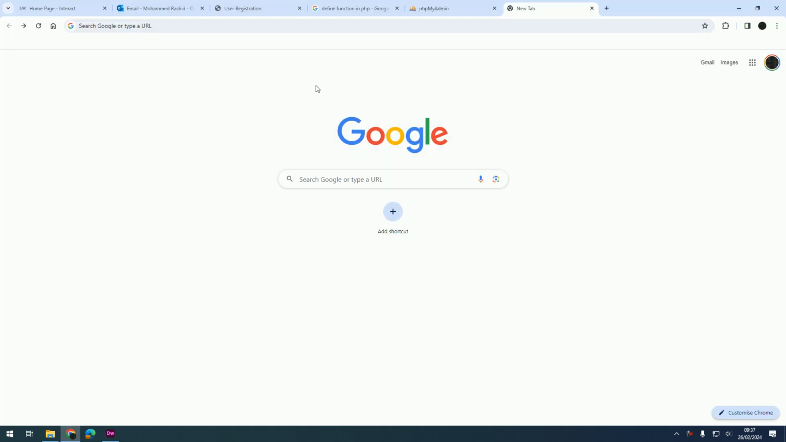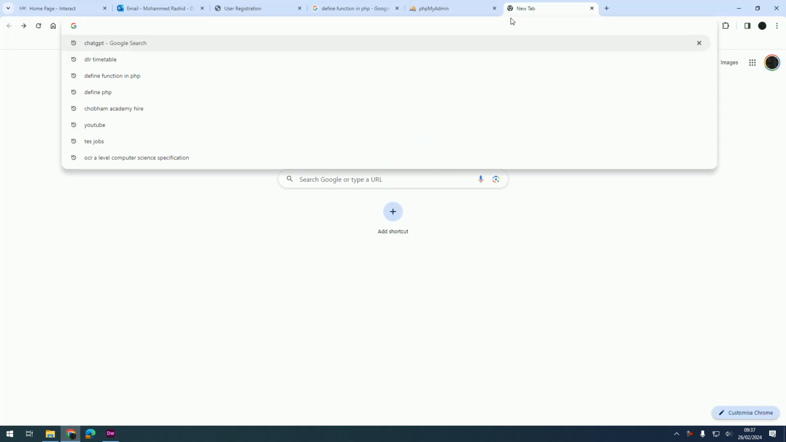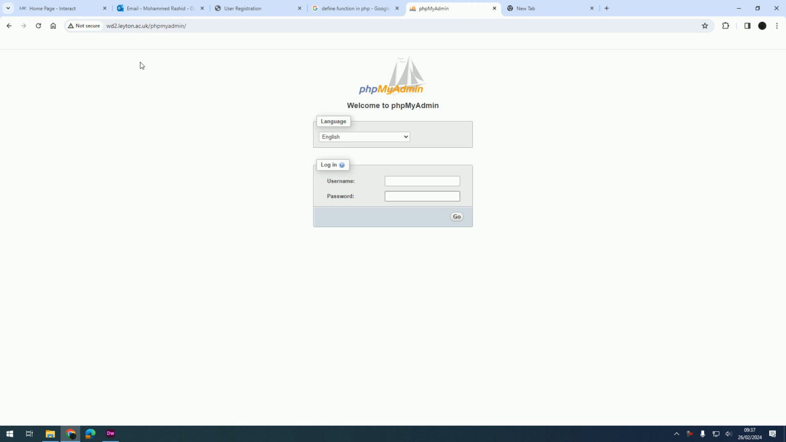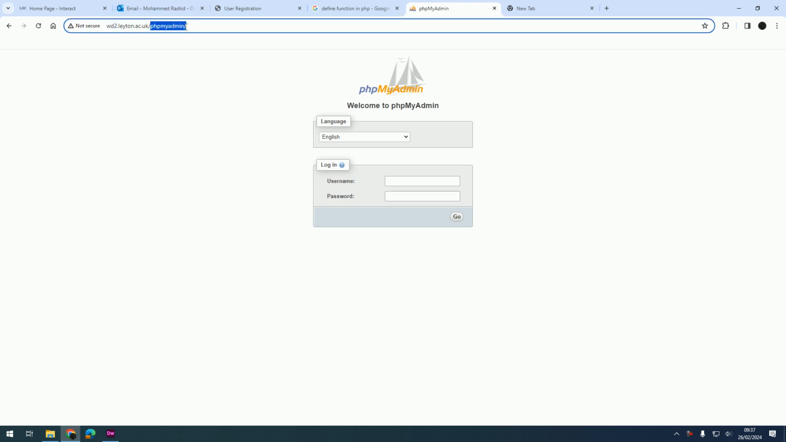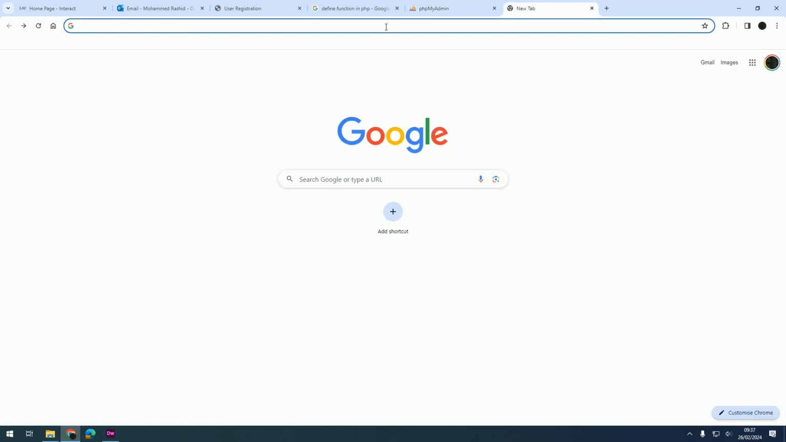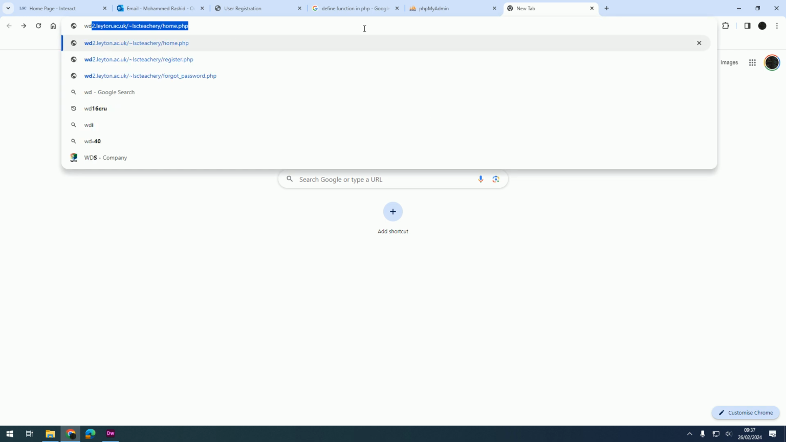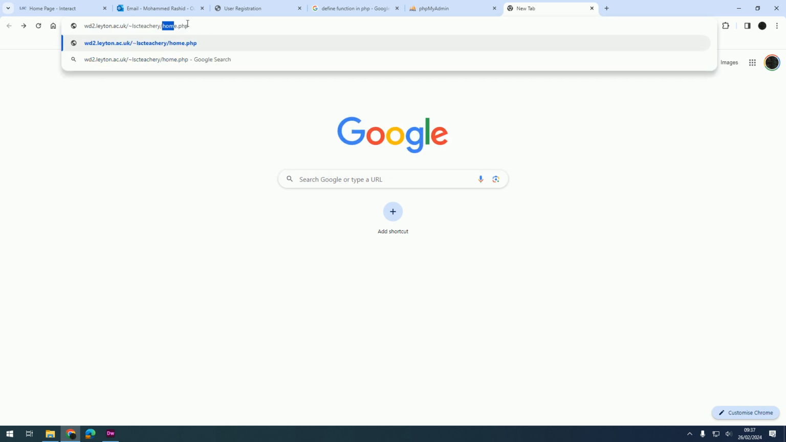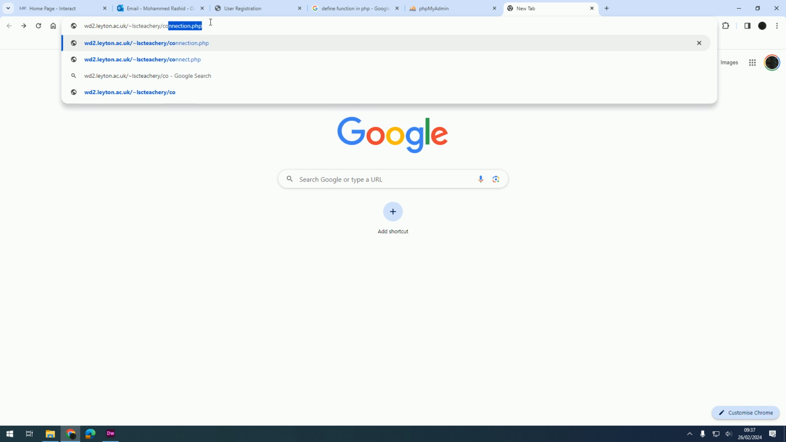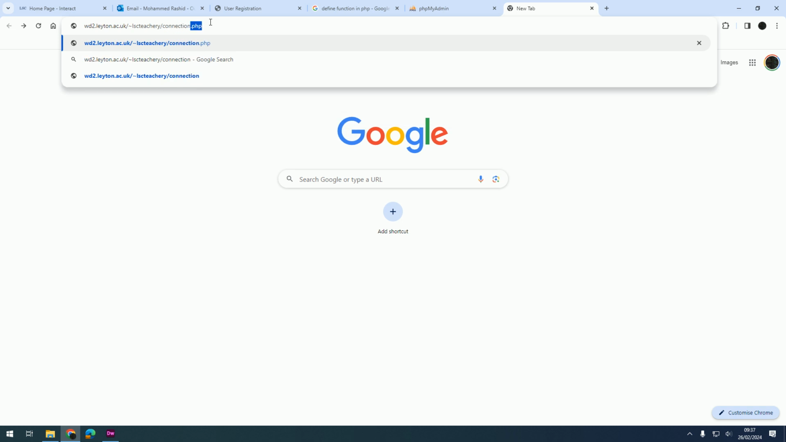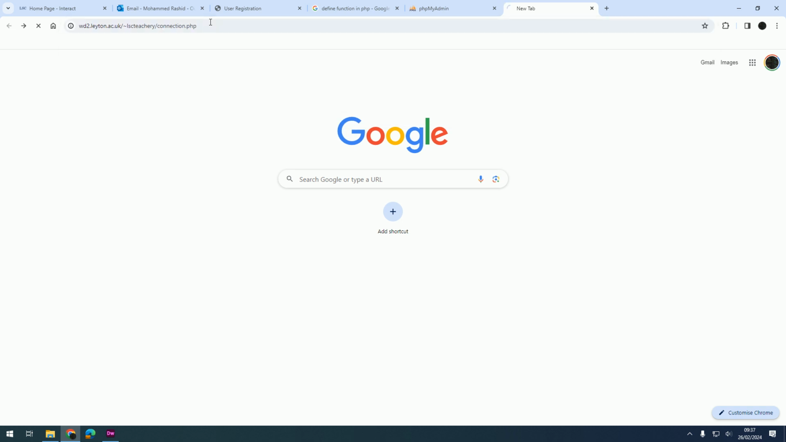This connection.php is going to establish a connection with PHPMyAdmin. So my code connects with PHPMyAdmin so that it can communicate with my database. At this moment, if I type my domain name and my username, then I'm going to check connection.php.